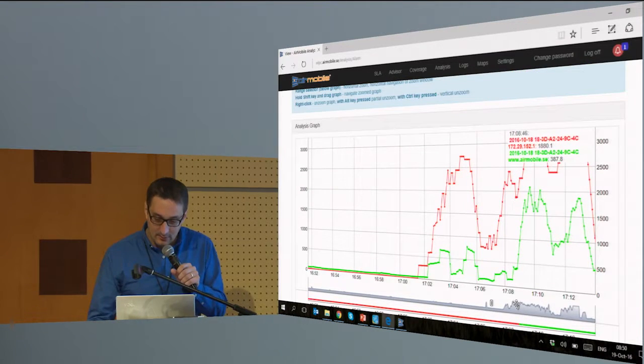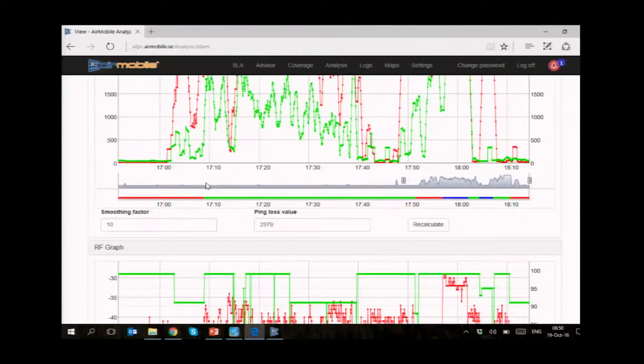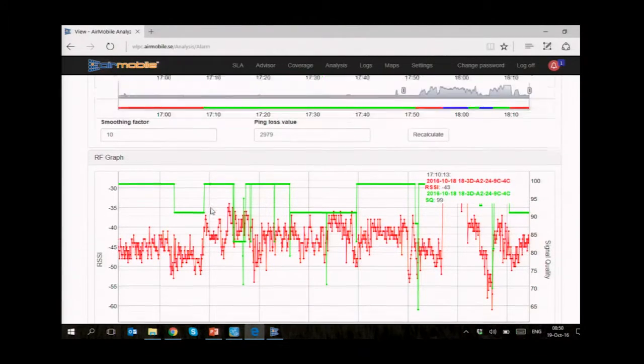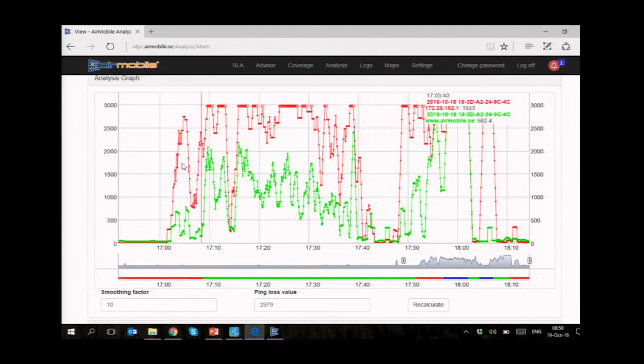The ping times did not get much better. I'll just stretch it out. So that's our ping event. It didn't get much better. The radio, yeah, it went somewhat better here. Signal quality, a little bit. RSSI, a little bit. However, this is the real thing.